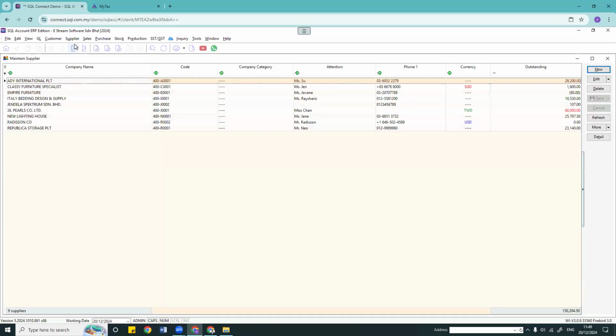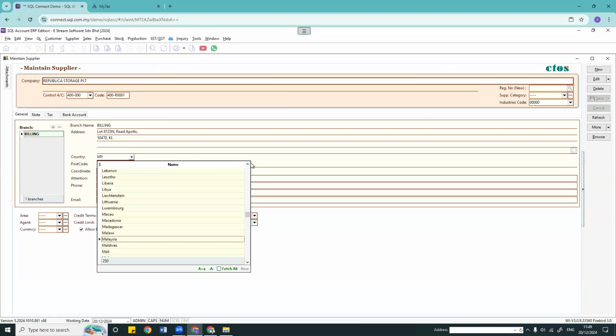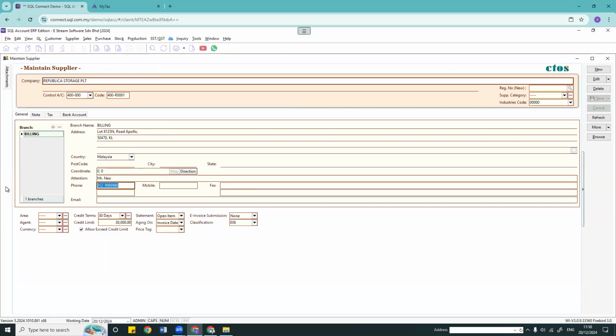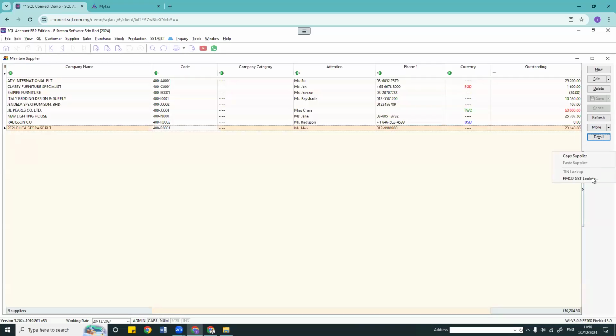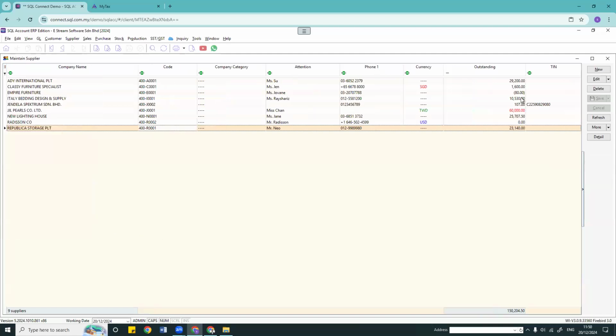Next is the supplier side. The supplier side is regarding self-bill. Same as the customer side, for the supplier we also need to put the country, the state, and the phone number. Also, same as in Maintain Customer, you can batch update the TIN number. So here we can call out the TIN number and batch update it.